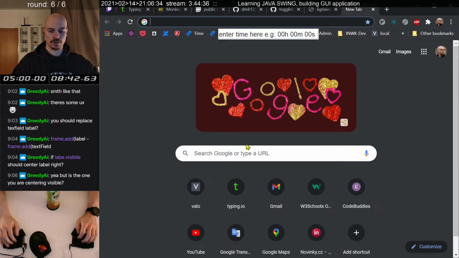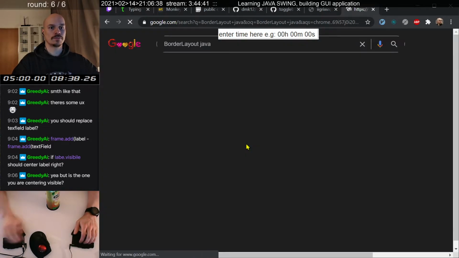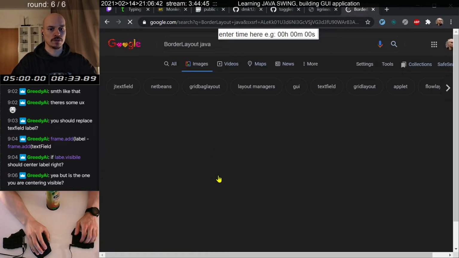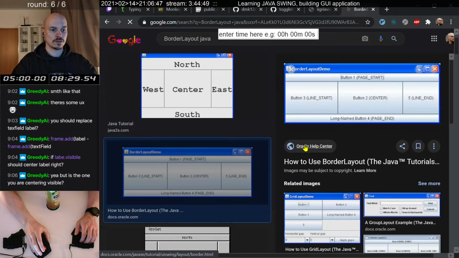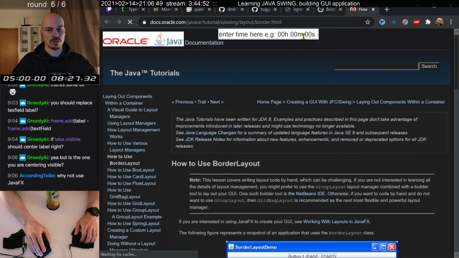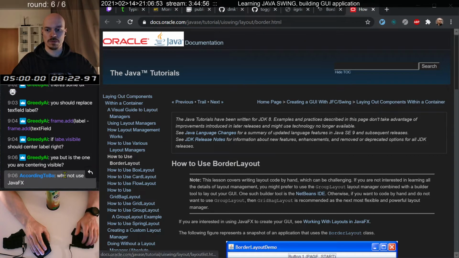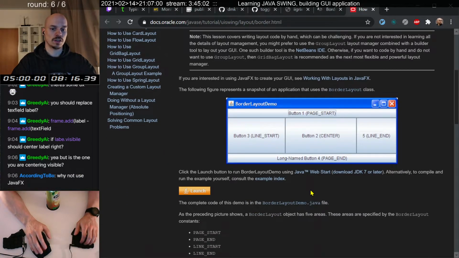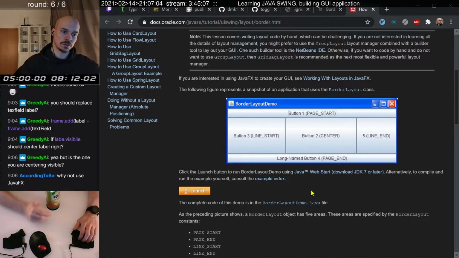So, border layout Java. Right, so you have this, and I'm saying why not? Well, that's probably something which I should do. I thought it would be easier in Swing.